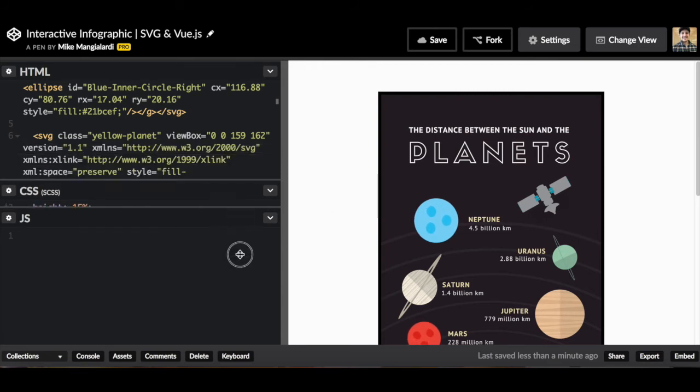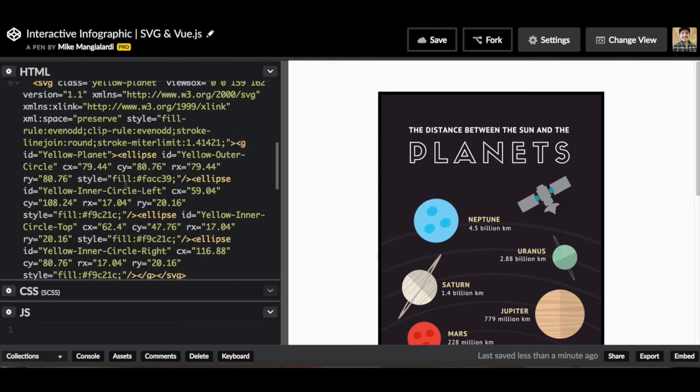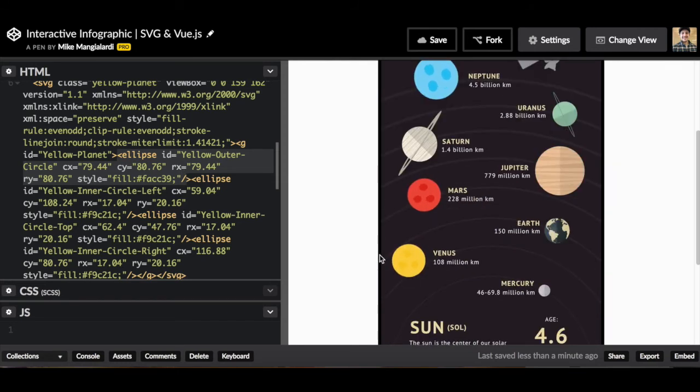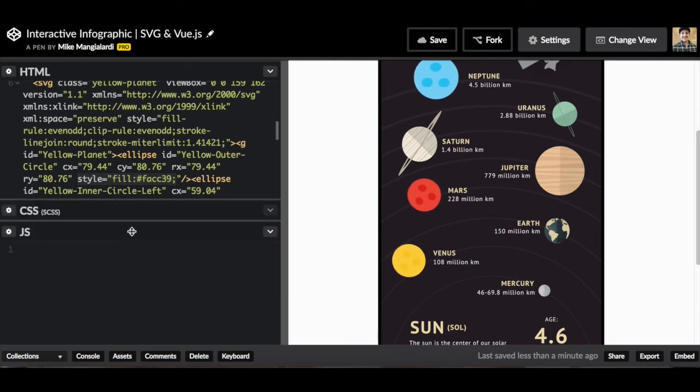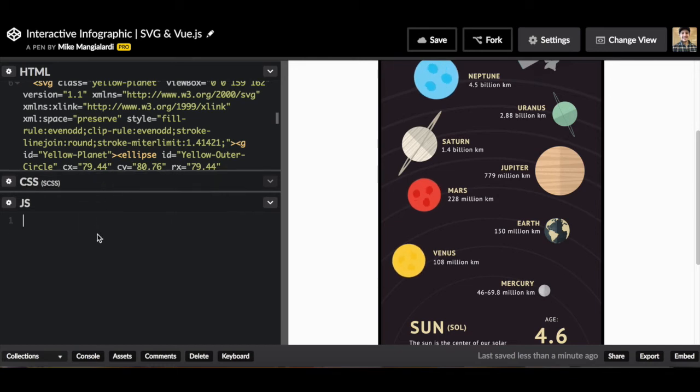So for example, we looked at one of these ellipse tags. This is our yellow outer circle, for example, as we can see by the ID. And we have this style of a fill that is going to control the fill for this yellow planet. So what we can do with Vue.js is have Vue.js control the fill value, and then we can have it so that value will change on click of that shape. So let's go ahead and start writing this out, and hopefully this makes a bit more sense.